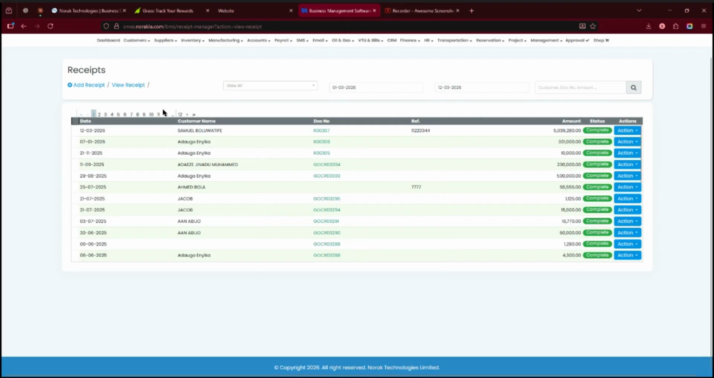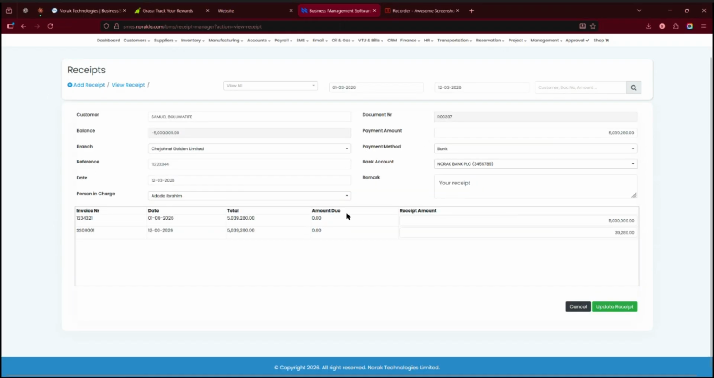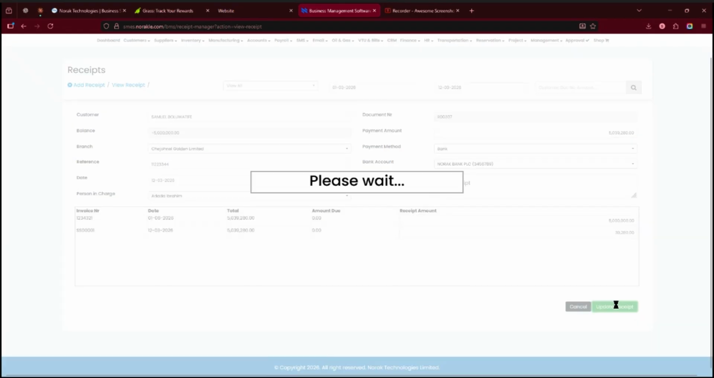To view the receipt, we can see here the status is showing complete. Then we have some actions here. You can print the receipt, so you can send it to the customer. If not, you can decide to edit. You can also decide to delete. So maybe you made a mistake, you can come over here to edit the receipt and then update.